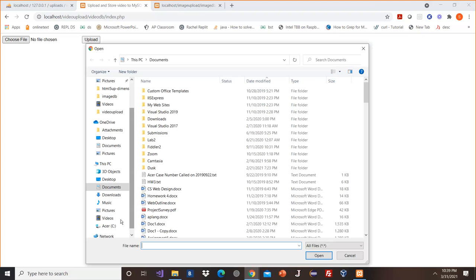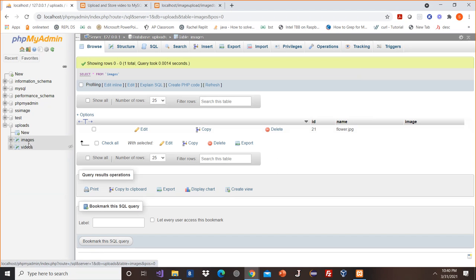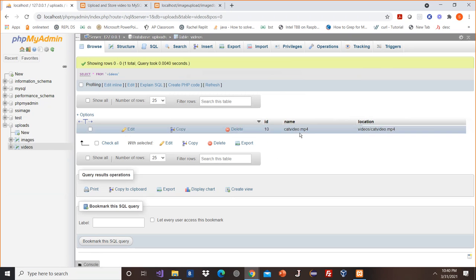And this is the video upload button. So the same thing you do over here is choose a video file. So say for this one, you choose this MP4 file and you upload. Then it will upload successfully, and you can see that record in the database called videos right here.